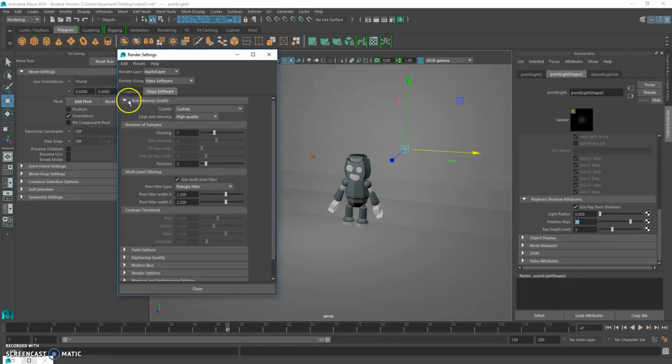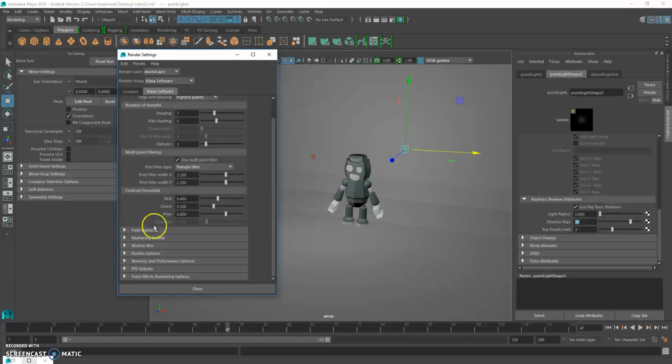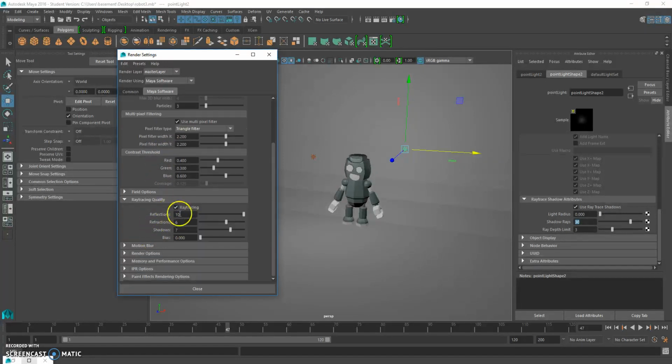Now we're going to go to Maya Software. We're going to go to anti-alias quality. Yours might look like that. Go ahead and put high or highest. That'll make it look really good, it won't have any rough edges at all. So that's easy. Go to ray tracing. Make sure that's on. You could turn reflections to 10, refractions 6, shadow 7, bias, just keep it where it is.